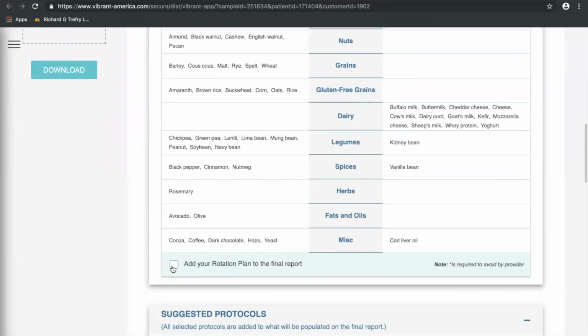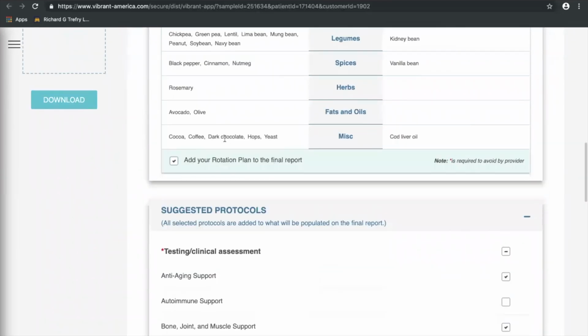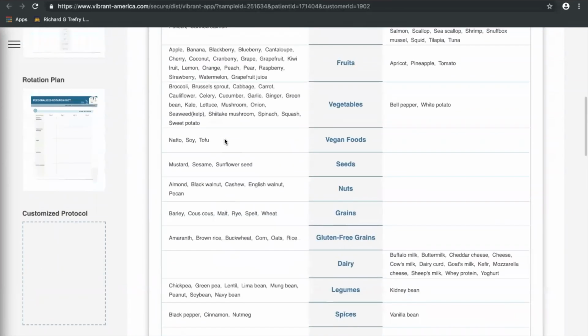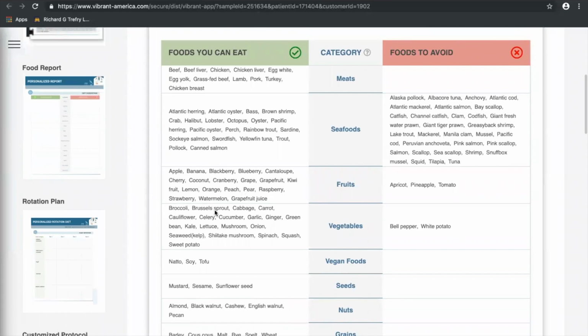Now you have an option here to include a rotation plan in the final report. We'll take a look at what that looks like when we get to the very end. You can see what that rotation plan looks like. Basically, you see this little thumbnail pop up on the left here. It's going to give the patient a 4-day rotation plan based on foods they can eat, and it creates a system where they're rotating foods, not eating the same thing every day.